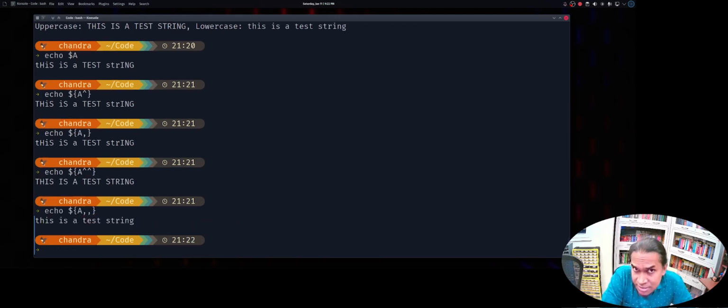There's also another interesting feature where you can provide a third parameter, which is called the pattern, which I will cover in another video, right? I'll tell you about pattern-based substitution. We'll cover it in another video, but just telling you that if you want to convert a string to uppercase or lowercase, you can just use this syntax in Bash shell.